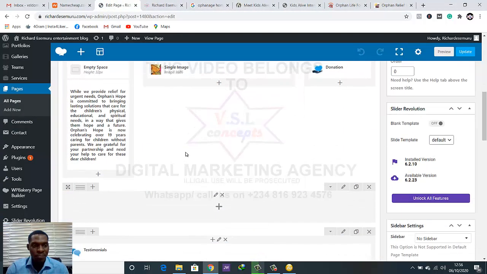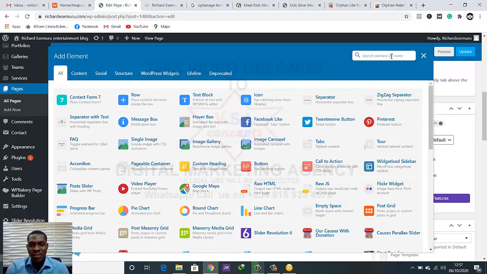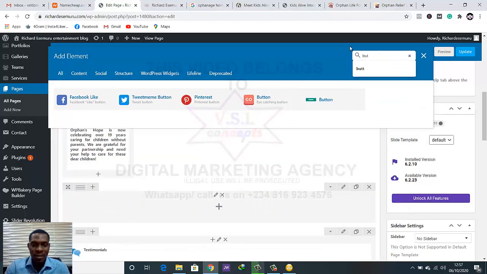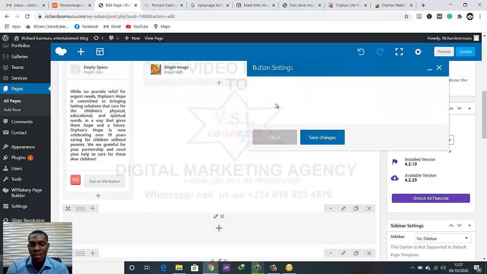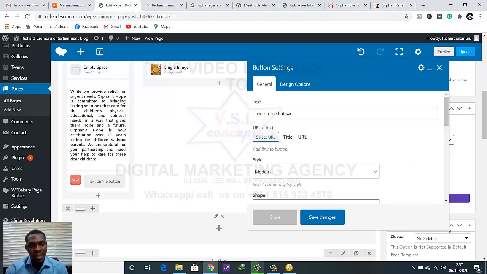Okay, come down. Now I also come to this point, click on the plus sign, and add what? Button. So there are so many types of button that we can put here. Let me just use this go button. So what should be on that button? I think the text on the button should be about us.